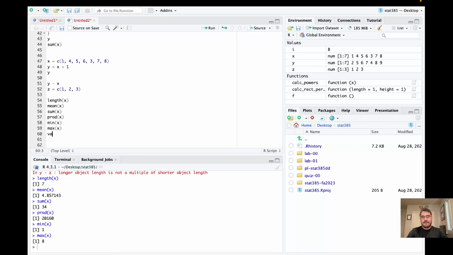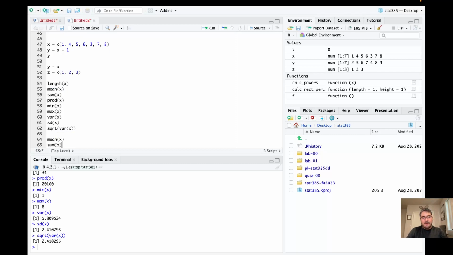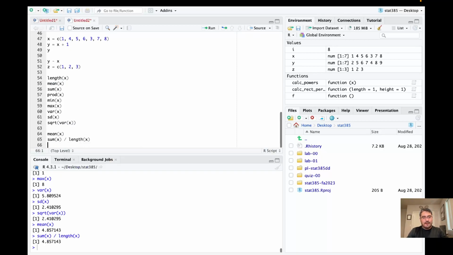Mean, variance, statistical functions, standard deviation. Just to be sure, let's try this. Aha. If we recall, the standard deviation is the square root of the variance, and we use function composition to demonstrate that exact same point. Let's do mean of x, and we can show that we can take the sum of x divided by the length of x to get the same thing.